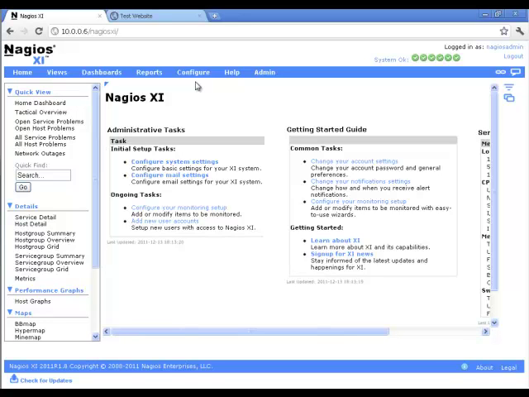This video is part one of the series on using Nagios as a security tool. In this video, we'll demonstrate how to use Nagios XI to monitor your website for a specific string. The absence of a known string on your website could indicate that your website has been defaced.